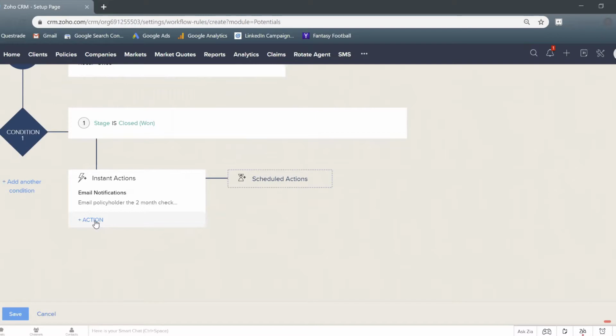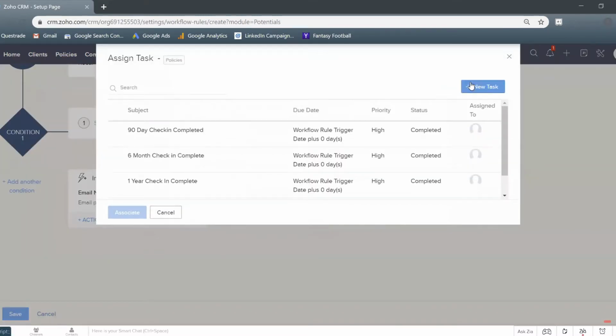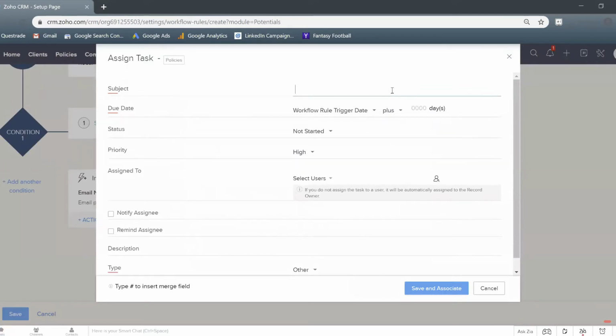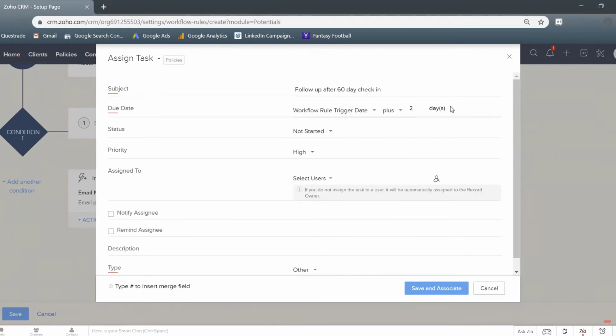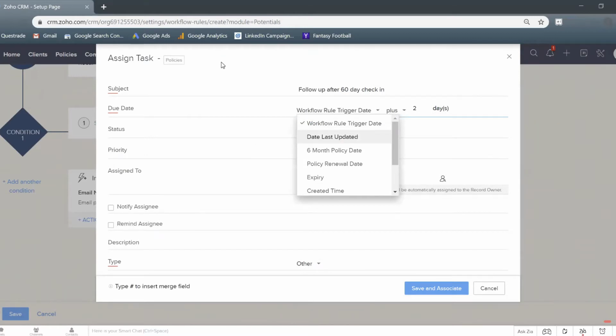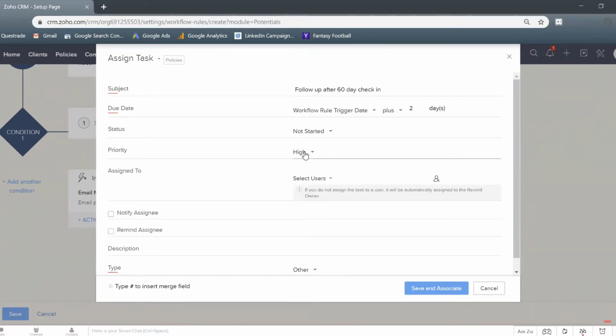It's pretty powerful stuff, but let's take it a step further and create a follow-up task. Let's do a new task and call it follow-up after 60-day check-in. What this basically means is you can create a task for the owner to follow up with this person. Let's make it within 2 days of that email going out. The priority is going to be just normal priority.